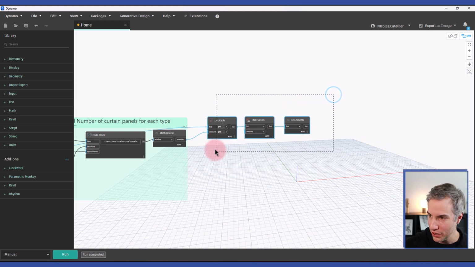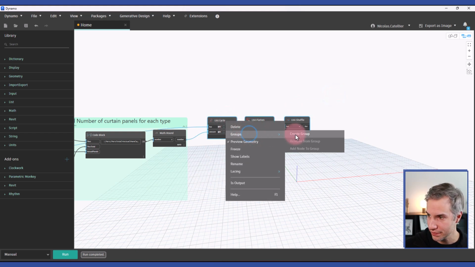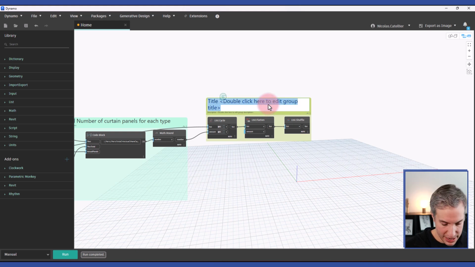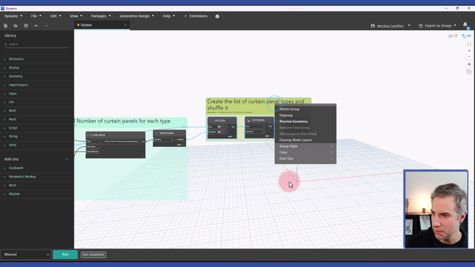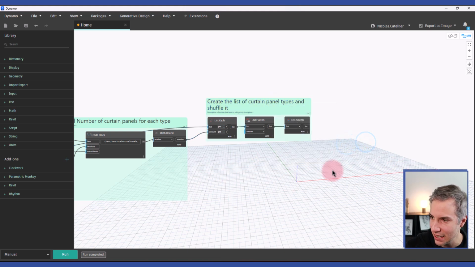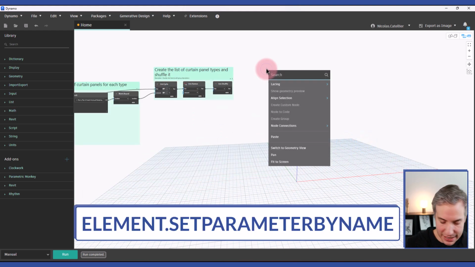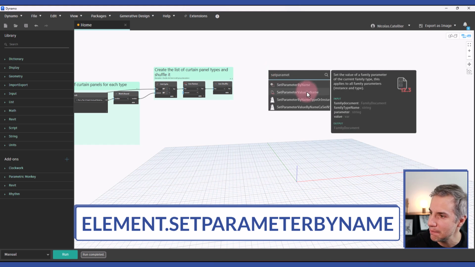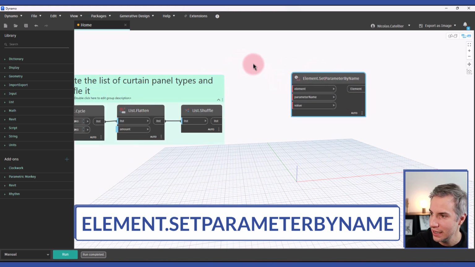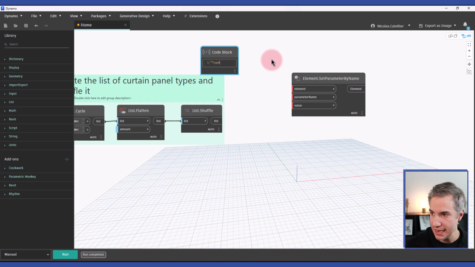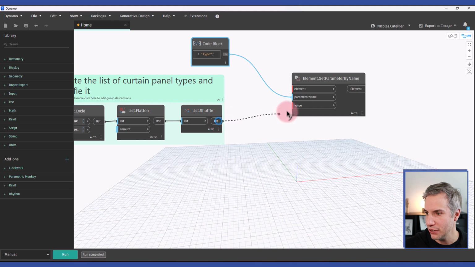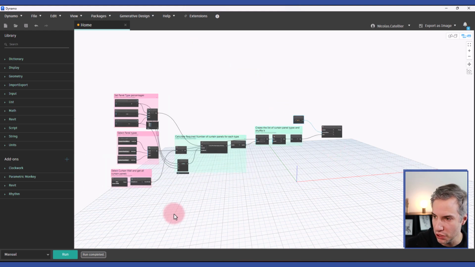Okay, so I will group all these nodes together. And this will be create the list of current panel types and shuffle it. This will also be an action style of nodes. And finally, I will add my final node, set parameter by name. The parameter name in this case is the type. I set it to parameter name. The value will be these from this shuffle list.